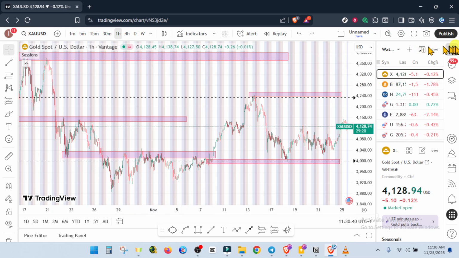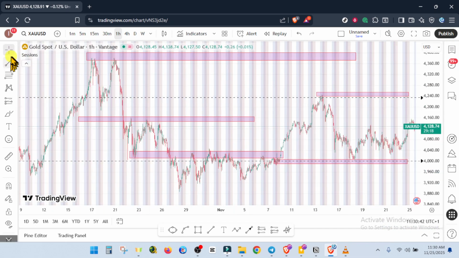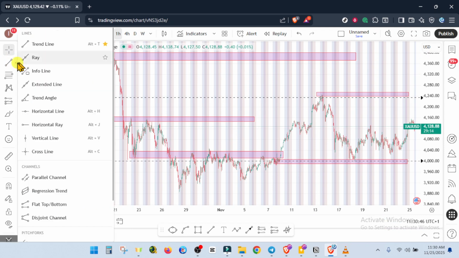Next, look over to the left side of your screen. That vertical panel is the drawing toolbar, where all your annotation tools live. Find the option for drawing lines and select the horizontal line tool. The icon looks like a simple straight line. If you don't see it immediately, hover over the line tools and you'll find it in the list.